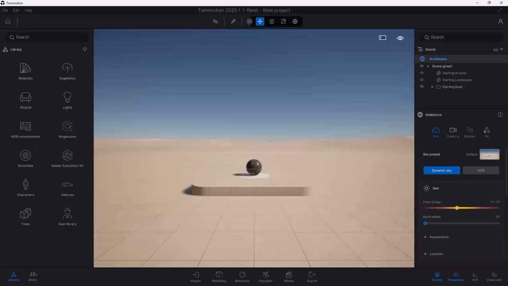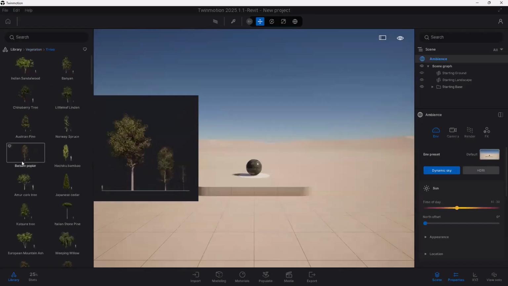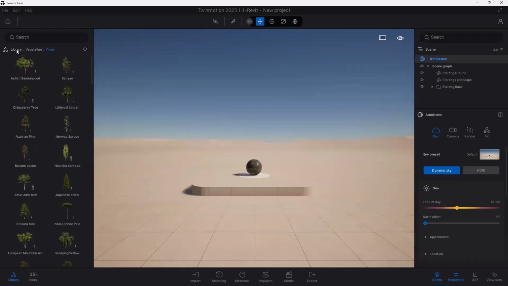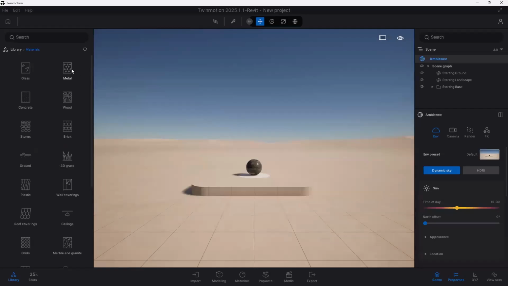So when it comes to navigation, when you look at Twinmotion, what you'll see on the left is what they call the library. This is where all your assets are. So if you go into vegetation, you'll see there's a bundle of trees you can grab. You go back into materials, you'll see there's material rendering that you can apply.